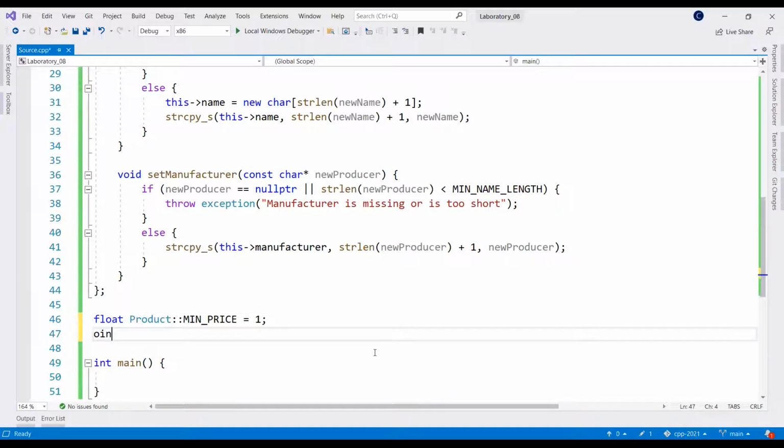So here I will say int Product::min_name_length equals 3. Let's say 2 characters or 3, whatever, 3. So this is the only thing, let's say, strange about static variables in C++. You need to initialize them like this, and there is no other way. I can't do that differently.